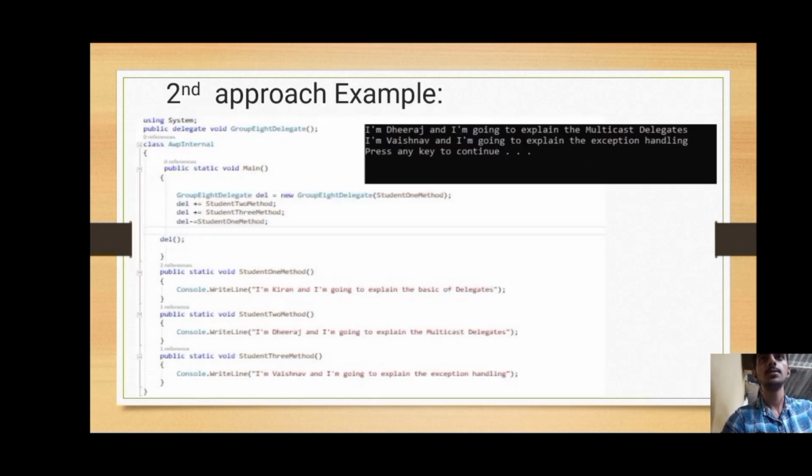So there is another way to actually create a multicast delegate. We don't have to create so many instances. We will create one delegate instance and point it to all the student methods. So we will use plus equals with the same delegate instance to register all the student methods, and minus equals to unregister a method.